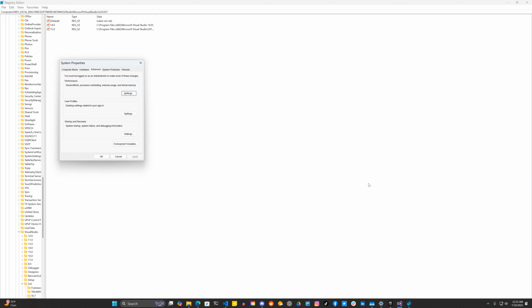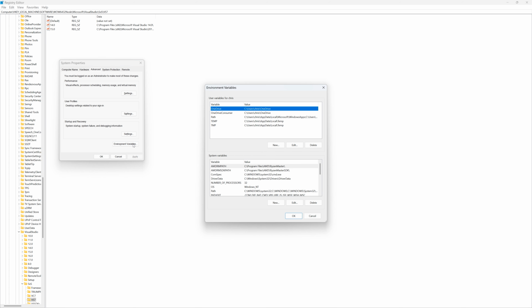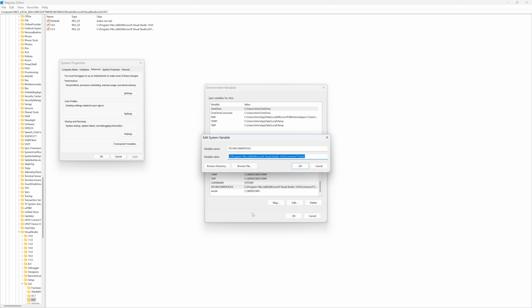Now to check the environment variables, look up Edit the System Environment Variables in your Windows search bar, and from here, click on where it says Environment Variables. And you should see under System Variables for Visual Studio 2015 a variable called VS140COMNTOOLS. For 2013, the variable would be called VS120COMNTOOLS.